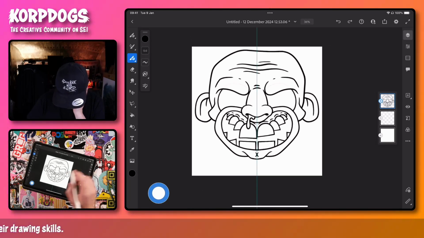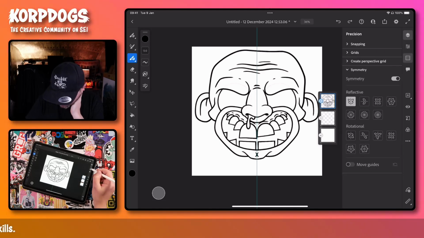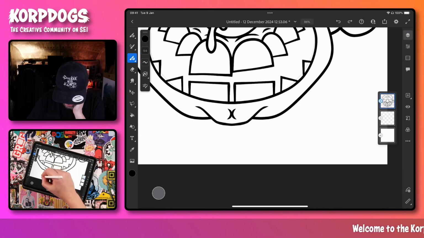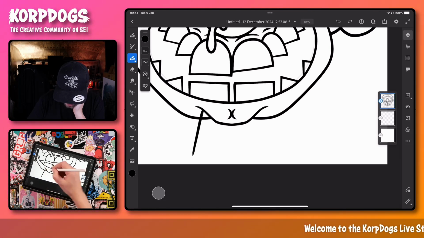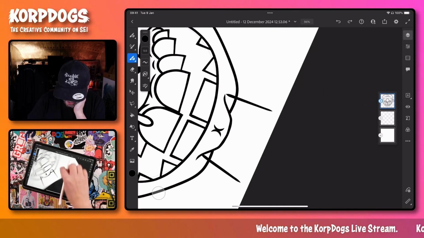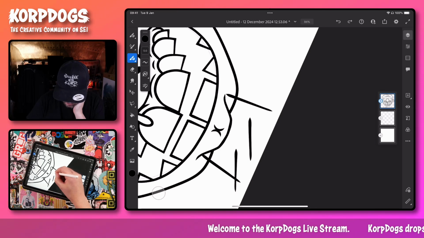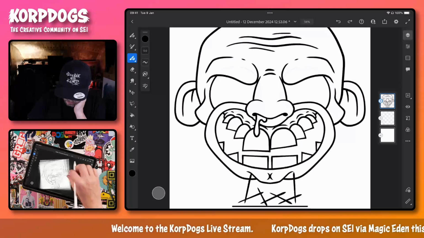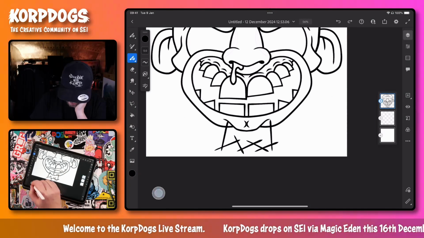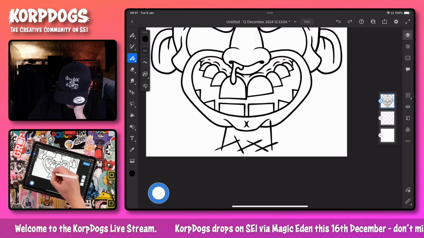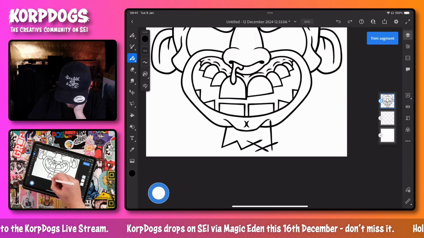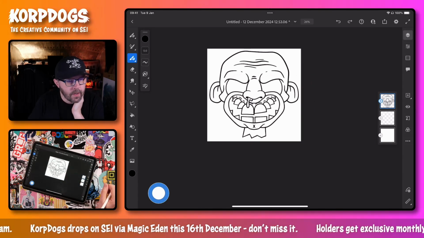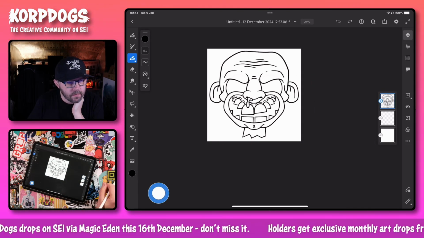Lovely. Turn the symmetry off. Let's go and put a neck in. Let's go around about there. A little jagged line. Jagged line like that. Looks a bit messy. Nice.